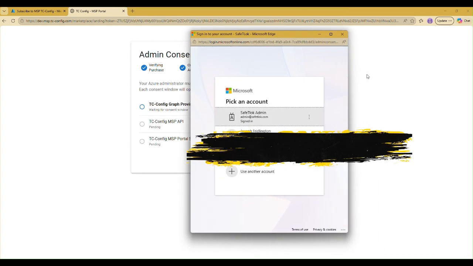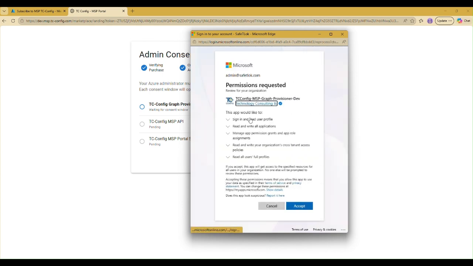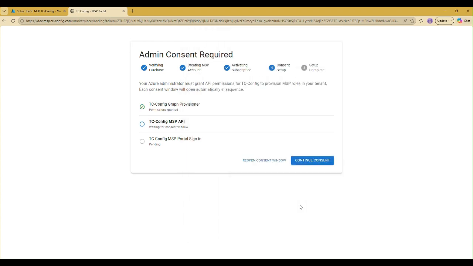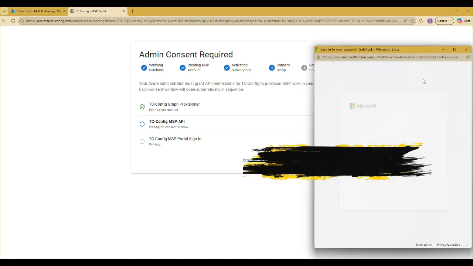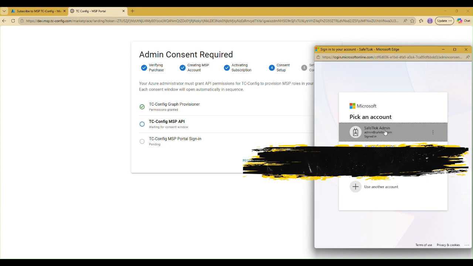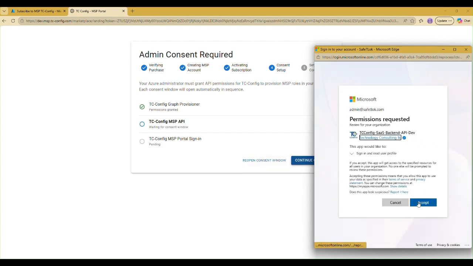Now we need to give admin consents. So we're going to click on our admin, and we're going to click Accept on those permissions. This happens to have two more consents that we need to do. So we're going to click on Continue Consent. There again, we're going to click on our admin account, and then we're going to click on Accept.